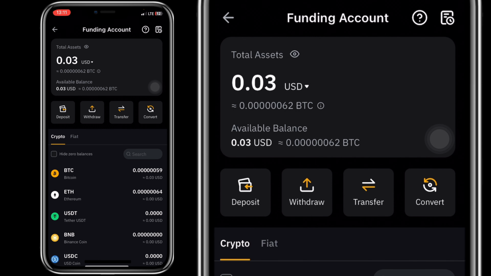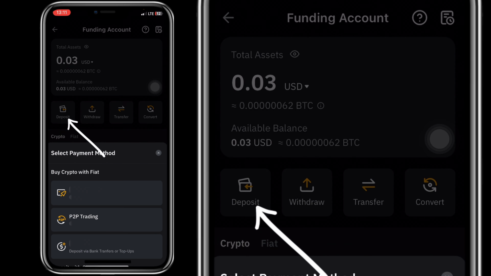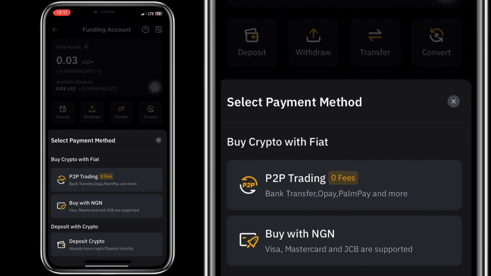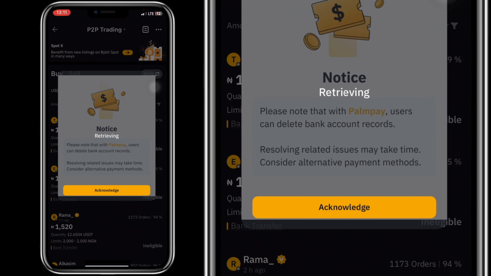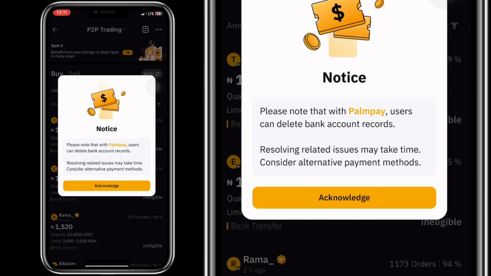Under the funding wallet, you're going to see deposits. So tap on deposits. We want to make a deposit here, and we are going to be using the P2P trading. You tap on the P2P trading. What we want to do is, first of all, get USDT. Then we'll use the USDT to buy TON. Then we will now send the TON to our TON wallet.